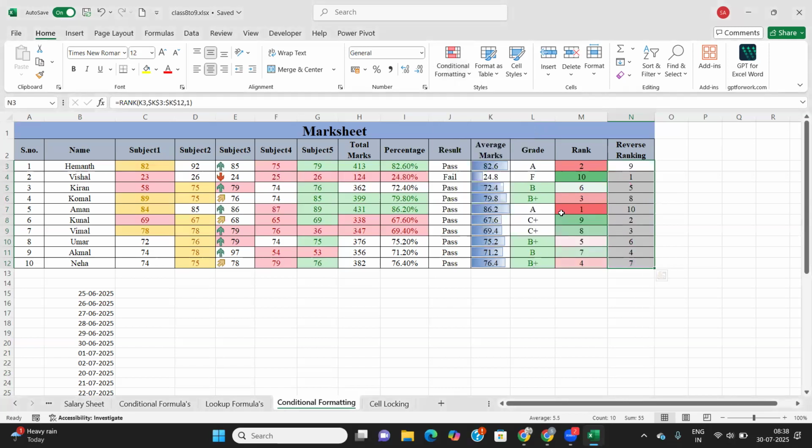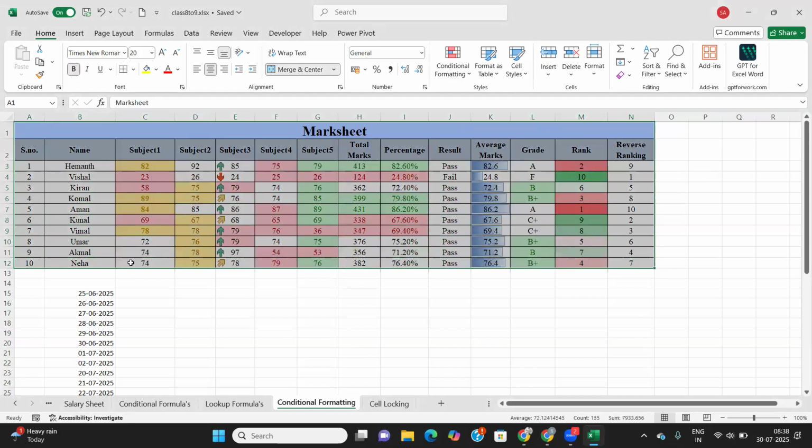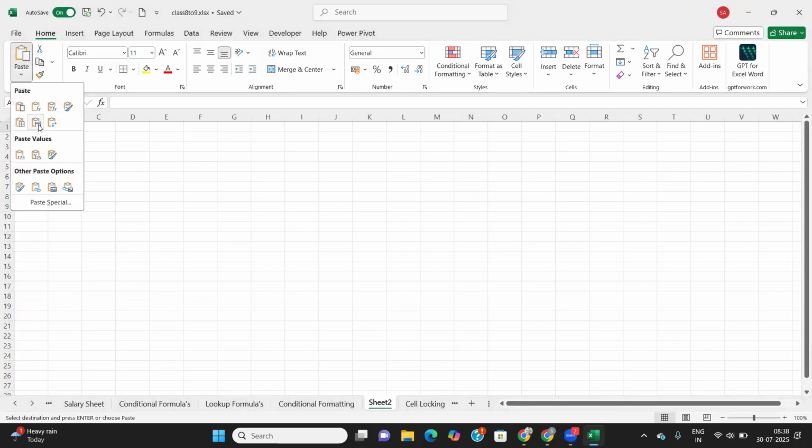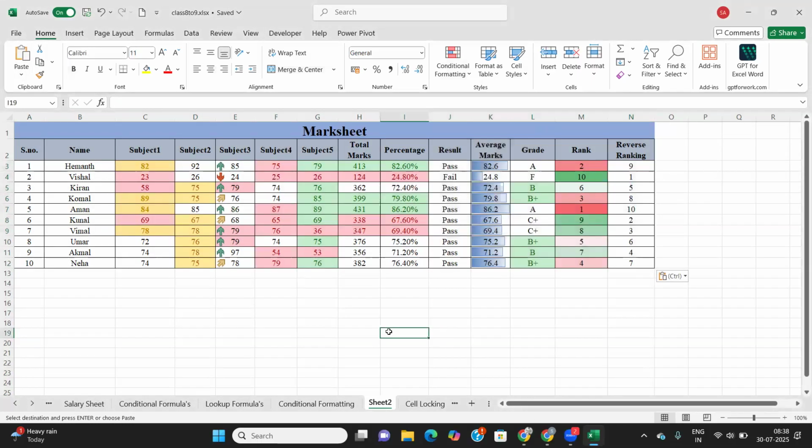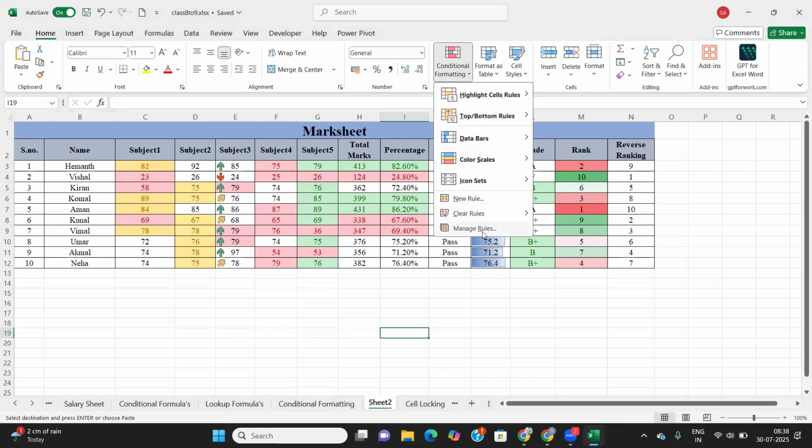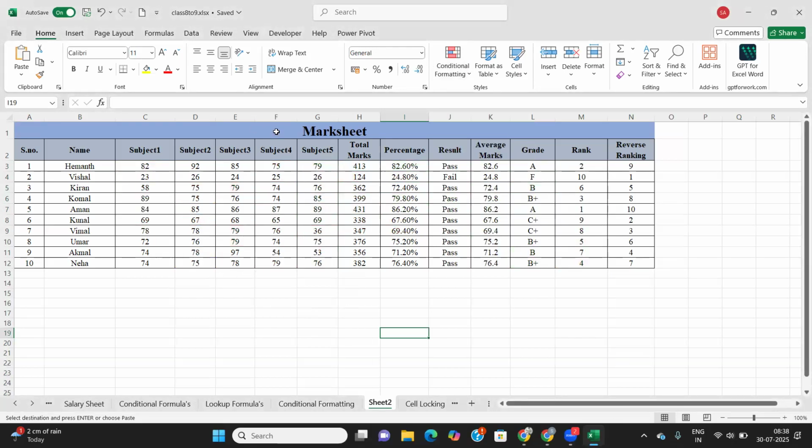Then I click on the selected cells, and all the conditional formatting applied in these cells will be removed. And if I want to remove these rules from my whole sheet, what do you do? Just use clear rules from entire sheet. And what will happen here? All the sheet's formatting will be cleared. If you want to remove these, you can do that.